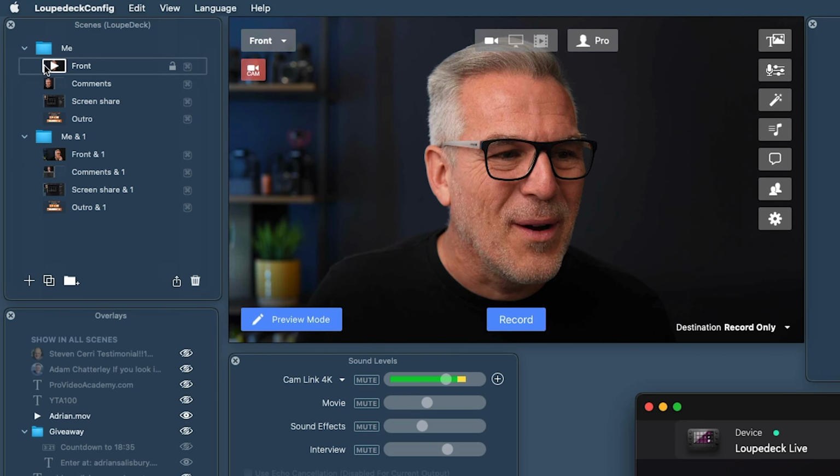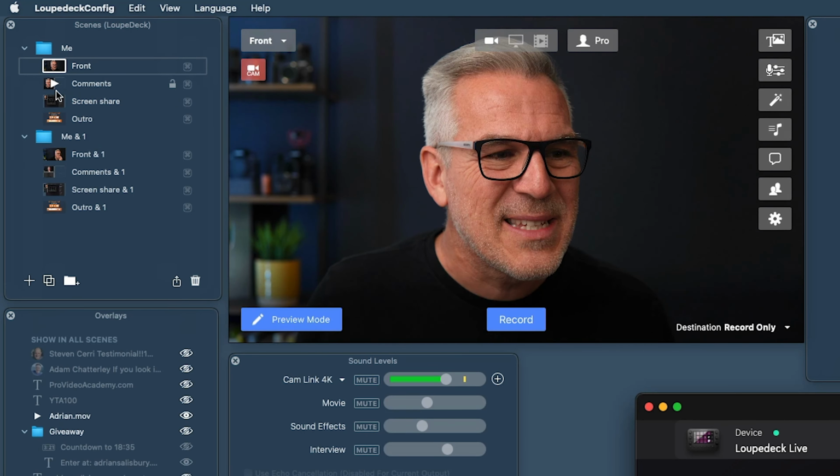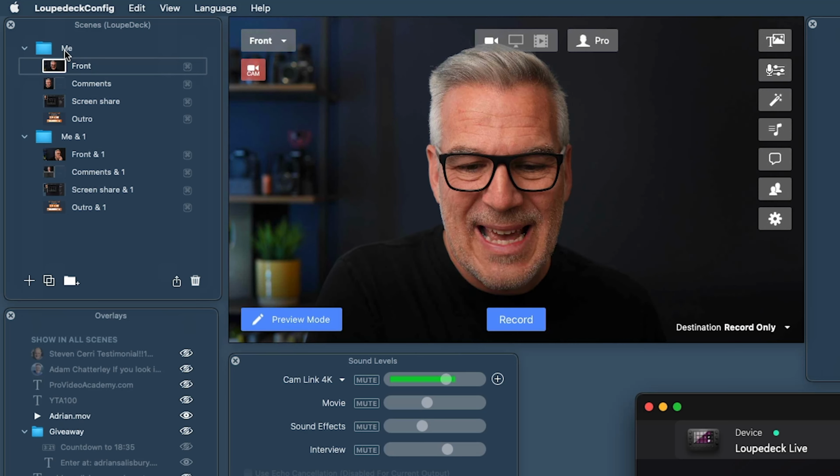So if I've got front, comments, screen share. Now notice that I have got a couple of folders. And the way I'm going to set this up is I want this to be, here's just me on my own, and I want to have a workspace for that. So these are the buttons across the top. I'm going to put some scenes in there that I can press between. And then what I'd like to do is, if I had a guest come on, all of a sudden I want both of us to be on there when we're doing the screen share or looking at the comments.